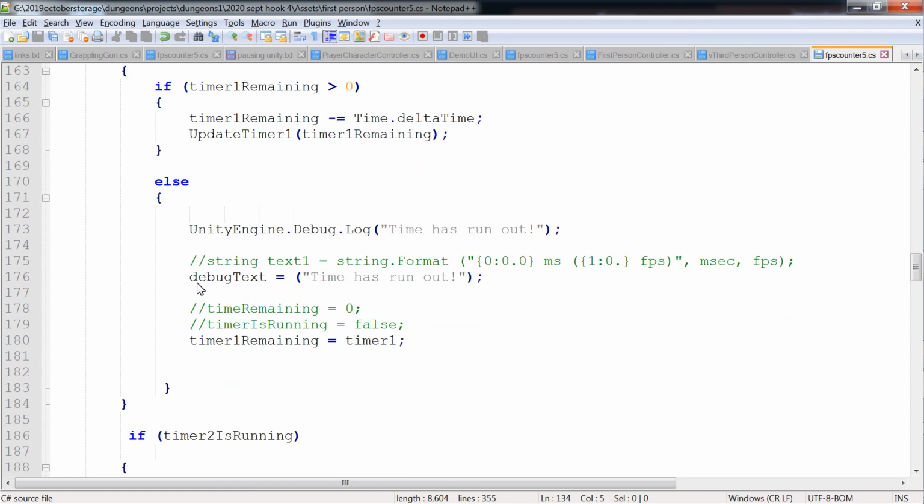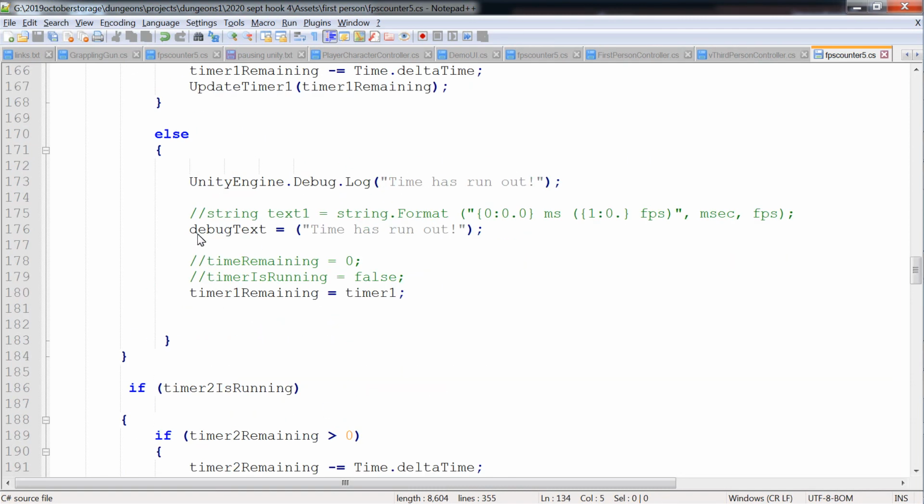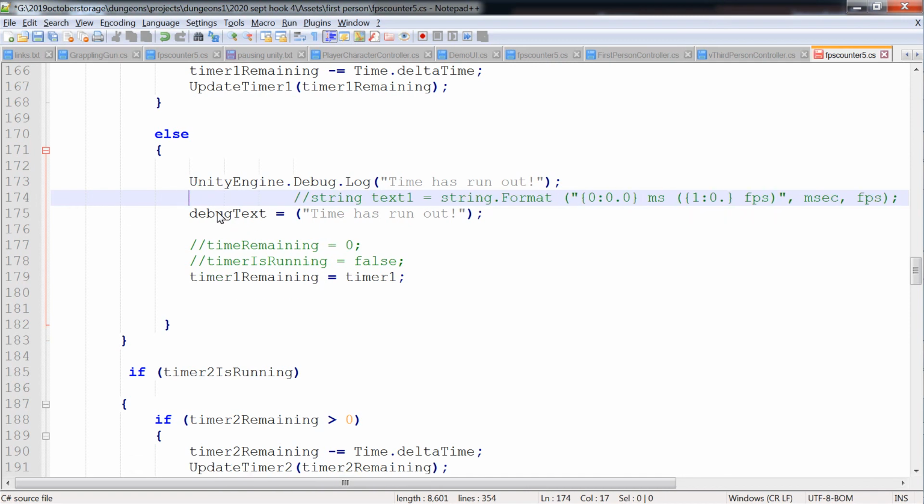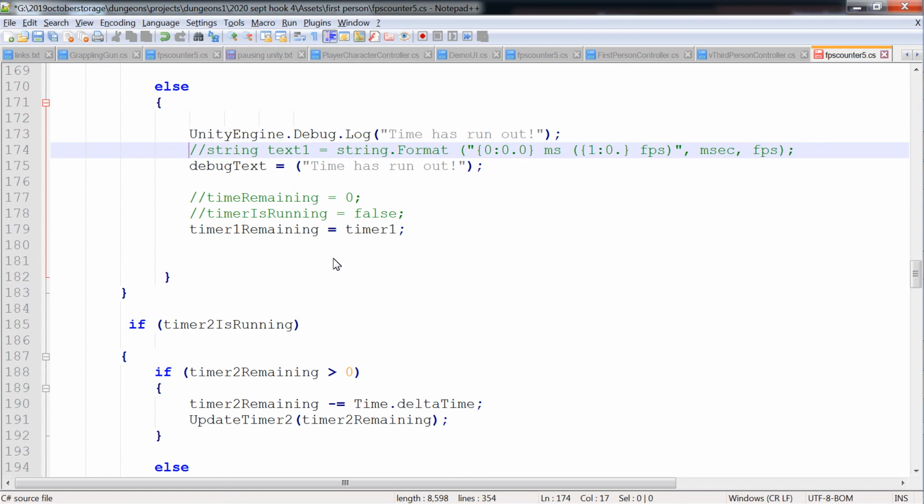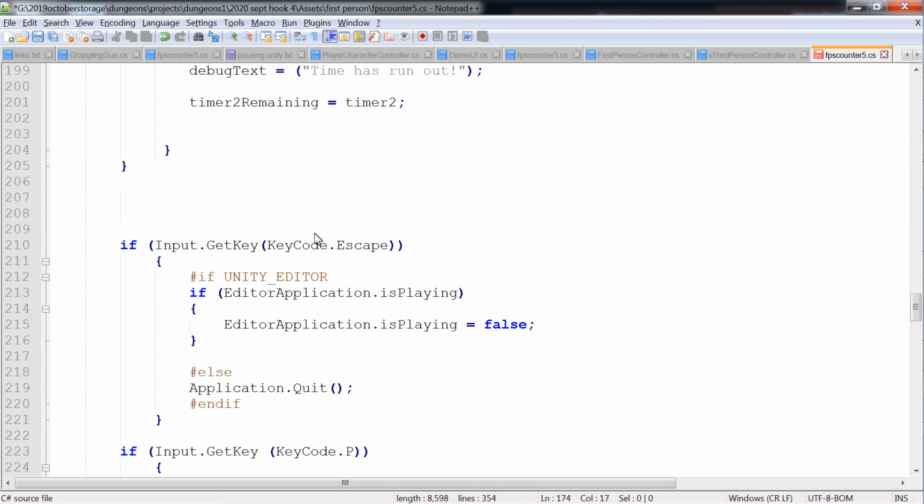So then debug text is, so we've got UnityEngine, which we can print at the very bottom of the screen during the editor. But debug text equals the new text string component, or text component, I put in on the screen. So that's why you have the two things saying the same thing. As an example of doing string formatting, and then reset the timer. You could have the timer switch itself off, but I didn't bother. And same thing for timer 2.